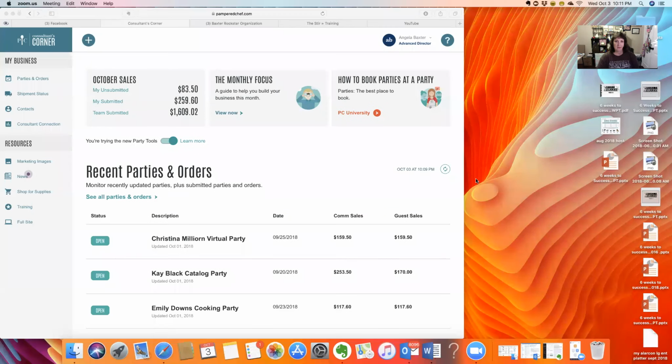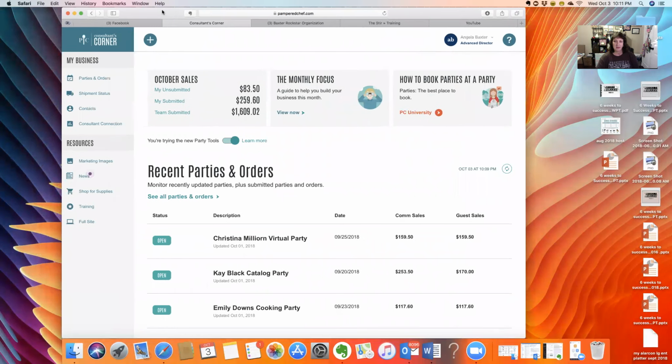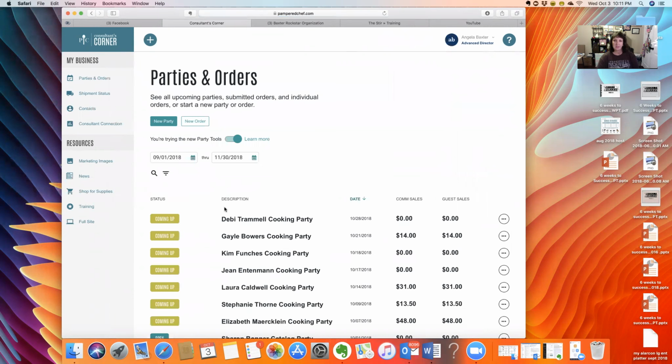So I'm going to share my screen. Okay, great. So this is when you log in, this is kind of the look that you have. When you get here, I would say just go over to your parties and orders and click that. It's going to bring up a screen that looks like this. Any shows you've already entered are going to be right here. So you're going to click New Party.